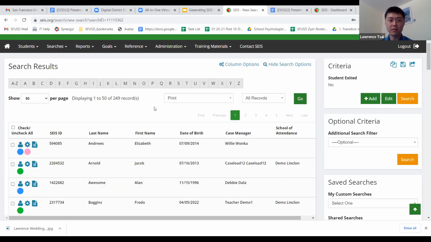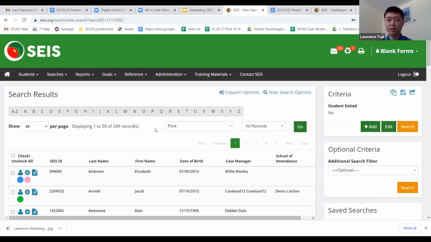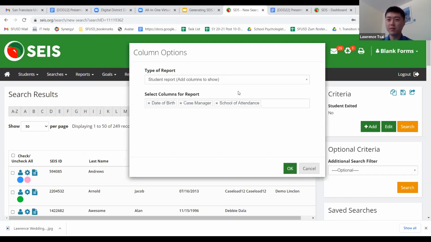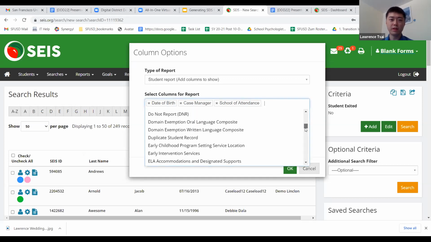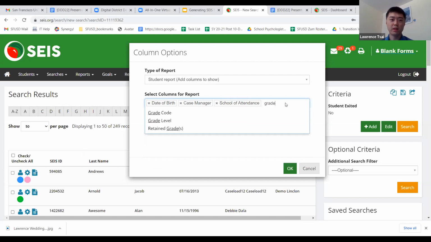If you want to add more fields, for example, I want to know the student's disability, to create more fields to query, you go to the column options over here. So I click on column options, and this is where you type in the fields you want to query for. For example, I want to query for the student's grade. So I click on the select columns for report area, and I click on the empty area. And you can see this drop down of all the different query fields available in SEIS. So I can type in grade, and I select grade level.